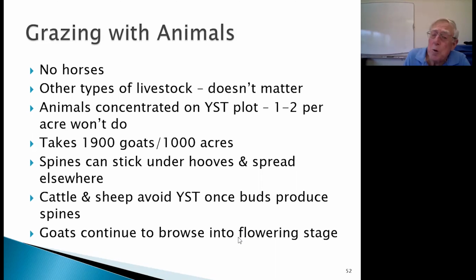Remember too that the spines can stick in the hooves and the hides of these animals. And so if you move them over to an area that isn't contaminated with star thistle, when they've been out grazing in an area that is, especially if that area maybe has some seed already, or if there's still seed lying on the surface of the ground, that seed can stick in their hooves and can be transferred over into another area.